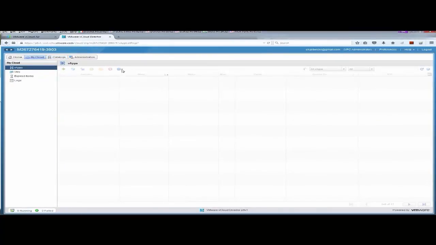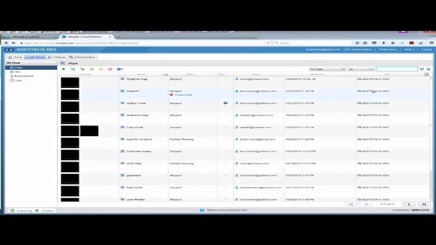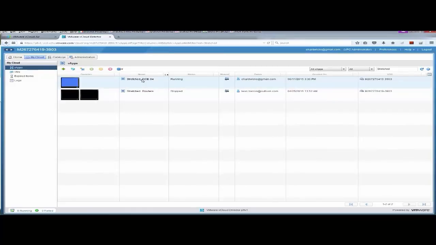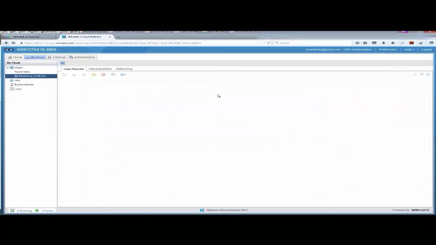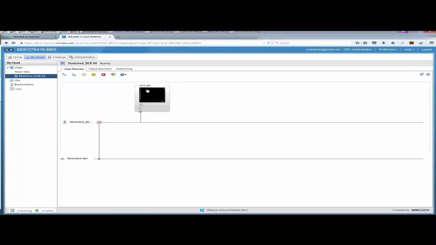Okay, so let's just search Stretched again, we know that's what it's called. Find our VApp. Again, we've seen already that being created earlier. We now see it's copied over that virtual machine and powered it up, and DC4 now resides on our vCloud Air instance in the London data center, connected to a routable network.